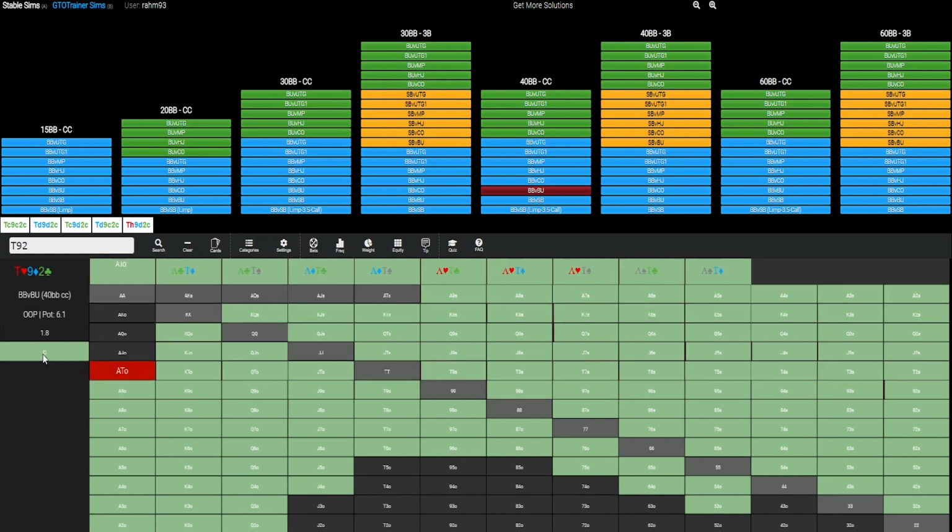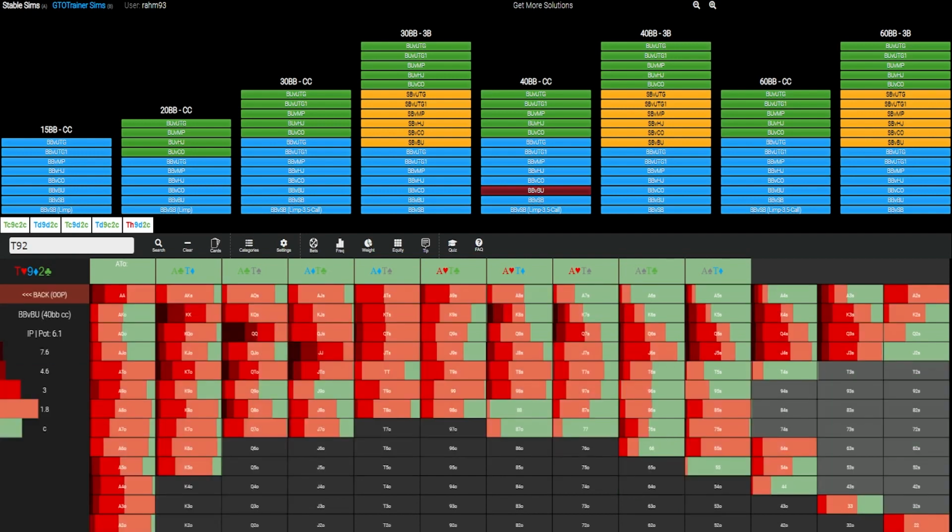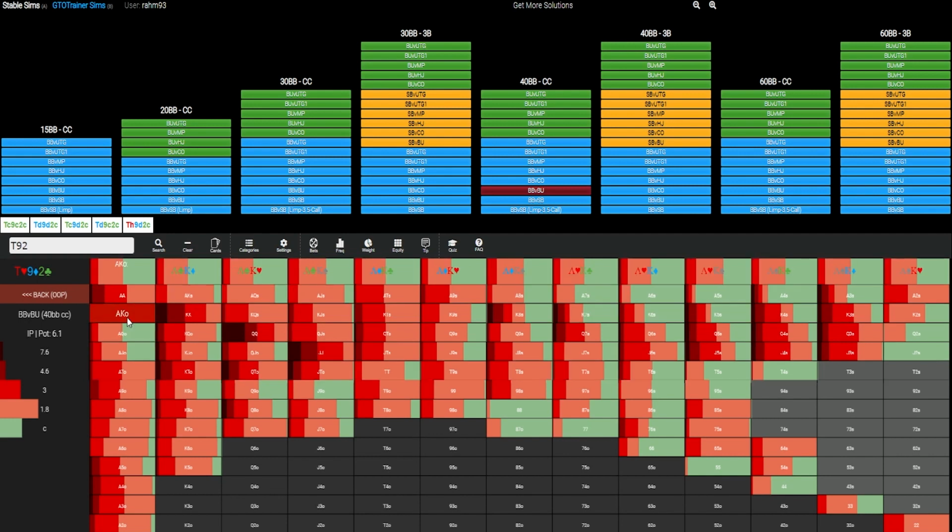In order to start navigating the tree, simply press the check button and we are now taken to the in position node of the tree. As you can see, there are a lot of mixed strategies going on here. Generally when a hand has a green and a red color, that means it's a mix between checking and betting. Whichever red corresponds to the different bet sizes. We can see the darker the red, the larger the bet size.